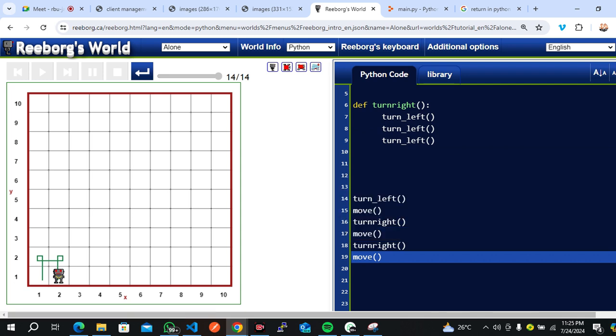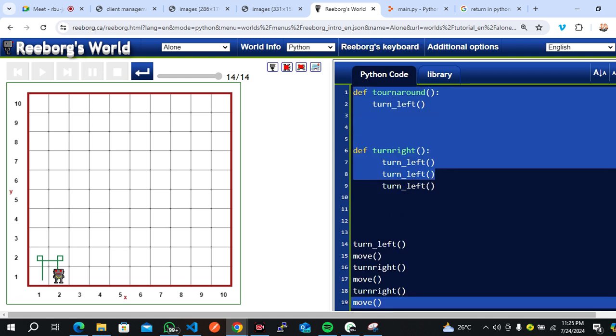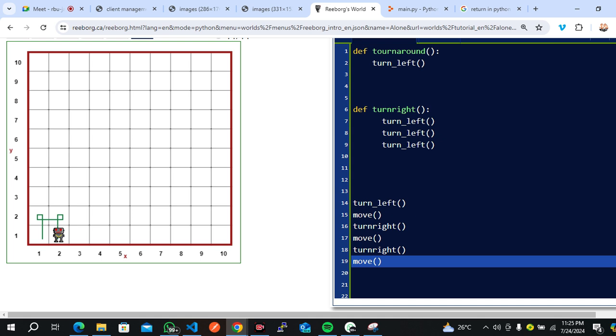If we want the robot to move left, right? So if we want the robot to move left, what we are going to do is that we come here.